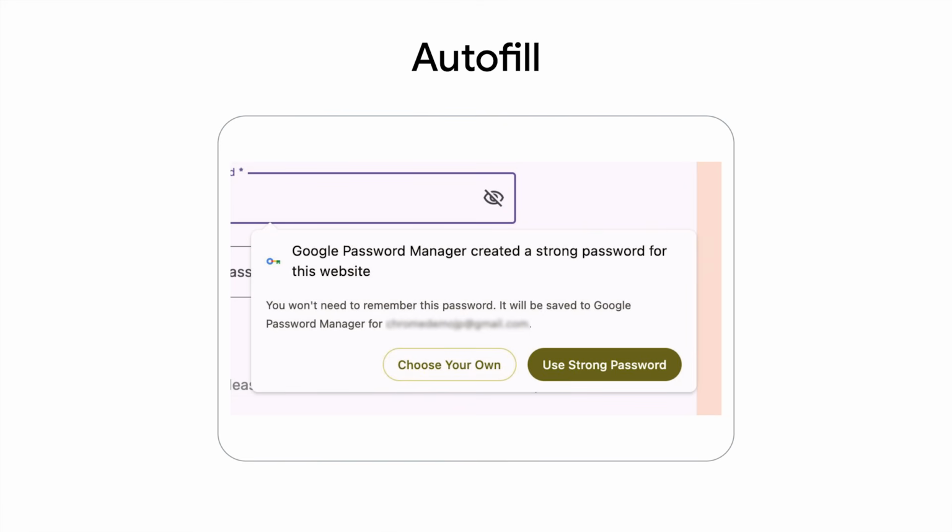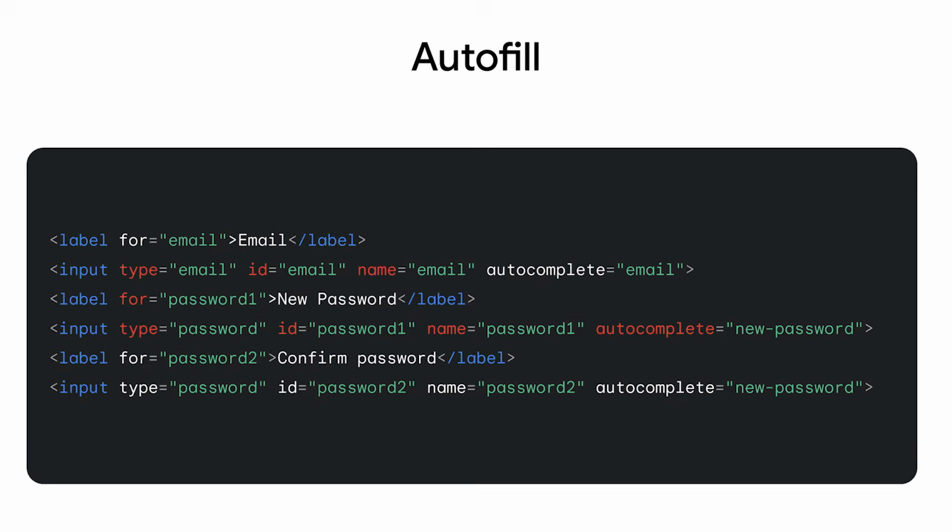While identity federation is the recommended option, if you still need to use a sign-up form, you can significantly improve the user experience by enabling autofill. To ensure autofill works correctly, use descriptive name and ID attributes for your form inputs. Provide clear label elements, and most importantly, apply the correct autocomplete values, such as new password or email, to help the browser accurately assist the user.